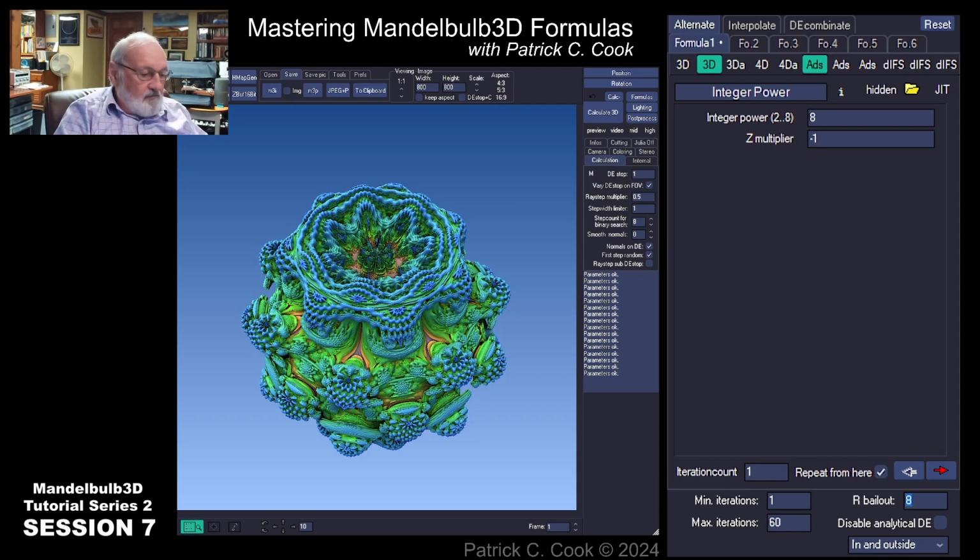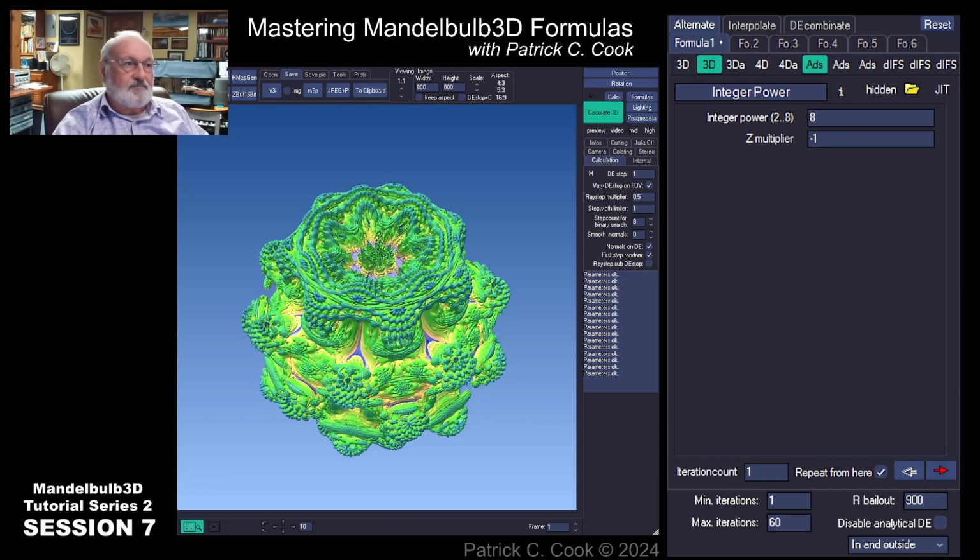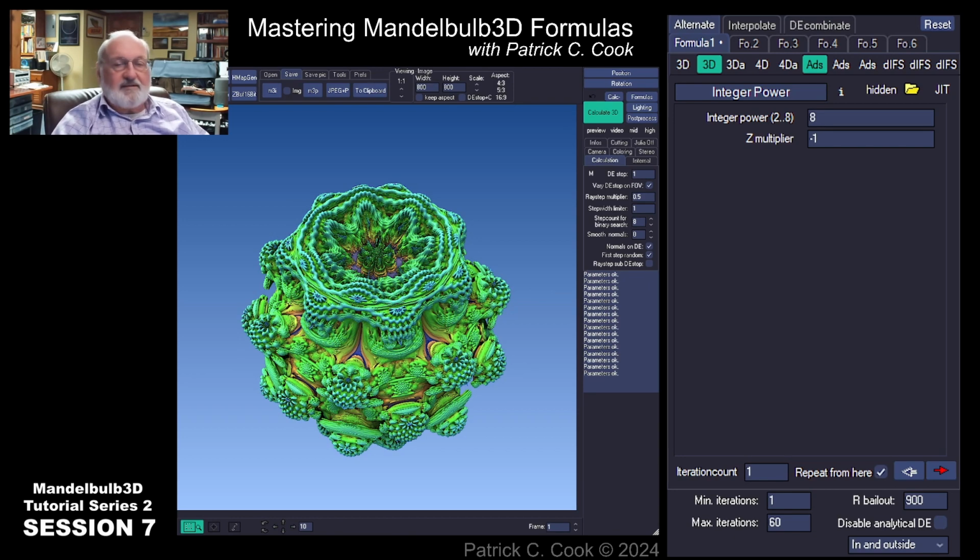If I put an R bailout of 900, I really don't get that whole lot better because the iteration count comes into play now. So it's only going to iterate one time. If in that one iteration the points never make the R bailout, or never escape the orbit, then it doesn't matter. They're not going to display.